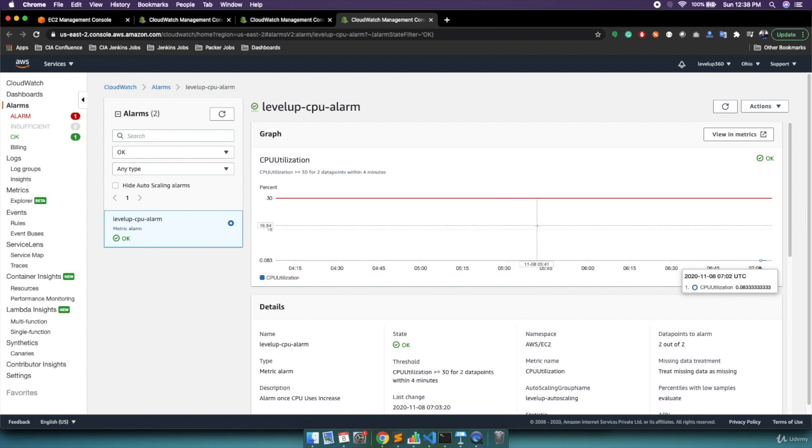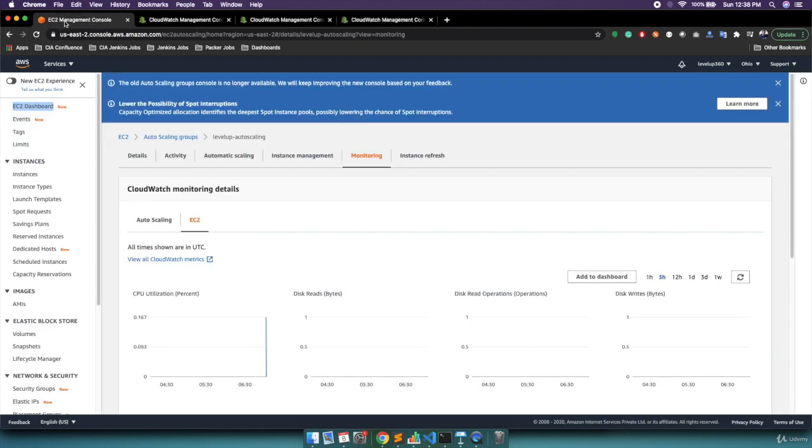Now what we need to do? We need to trigger this alarm, right? Once this alarm is triggered, a new instance will be launched. And how can we do that? To do that, we need to make the CPU usage more than 30% on the instance which is launched. So let's go to the EC2 management.